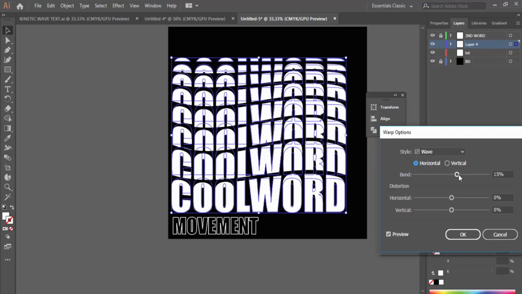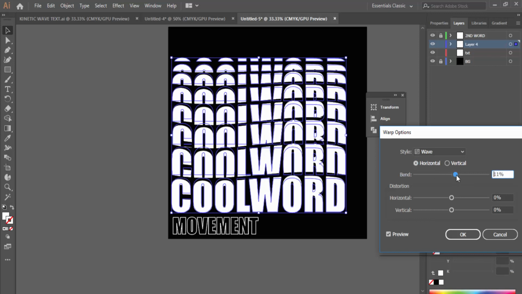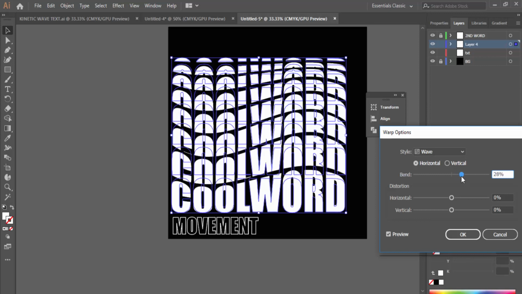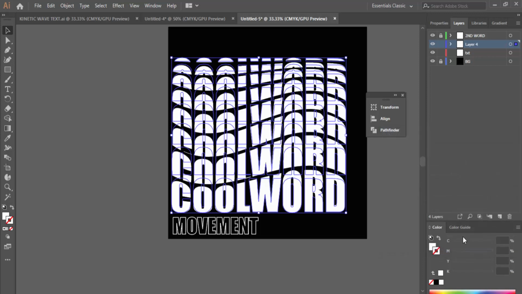So I'm going to try and do a horizontal effect. It's a little bit different to the vertical effect, and you can see what is actually happening there. Once you're happy with your preview, you can press OK. You can click anywhere to unselect, and there you've got that wave effect in motion.